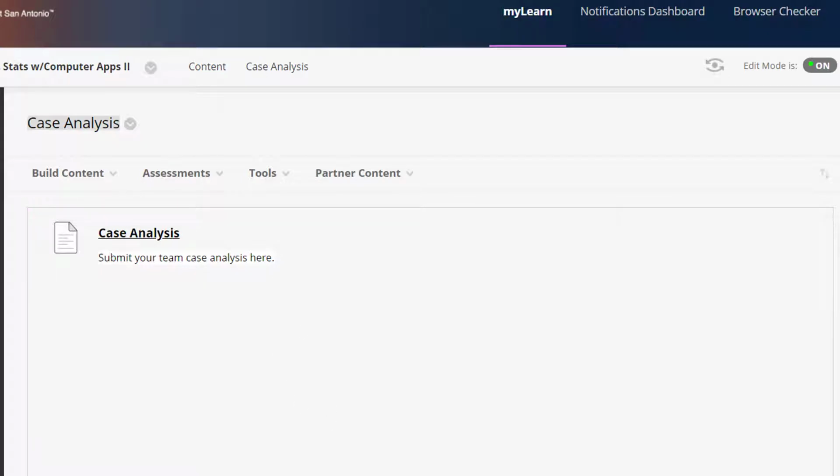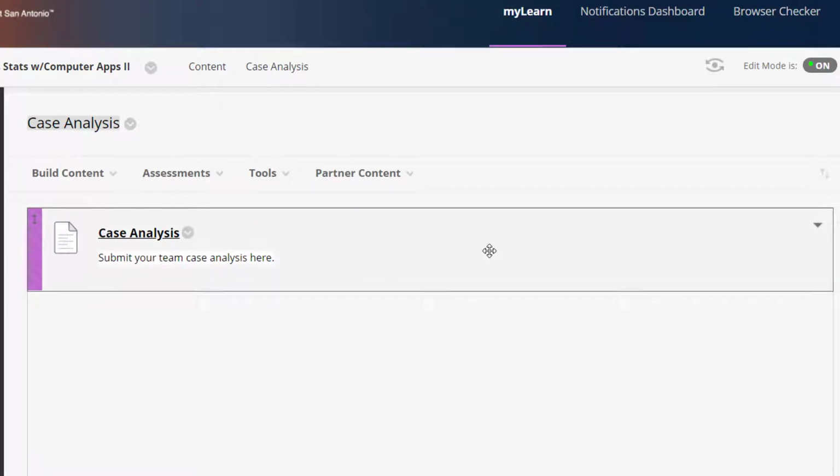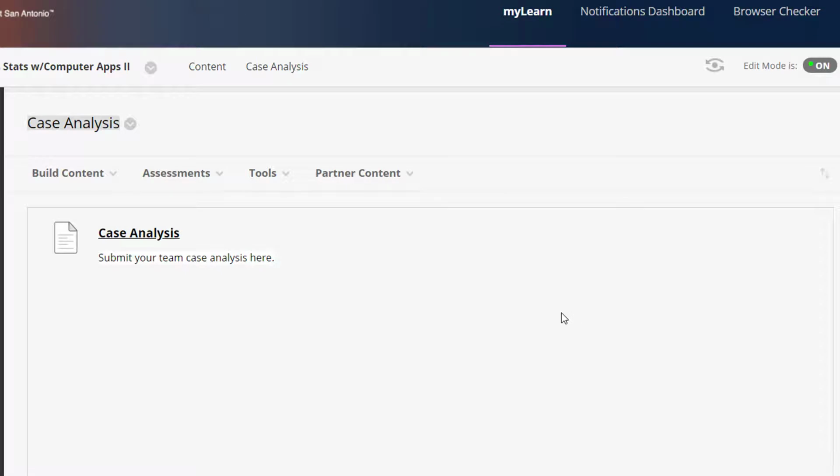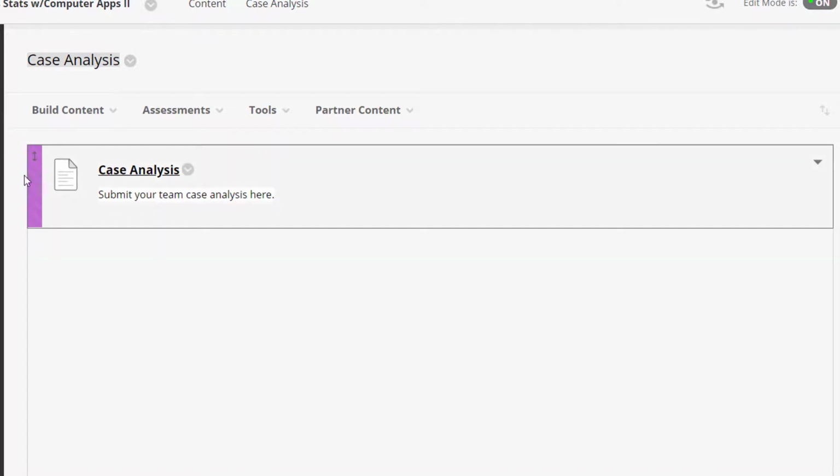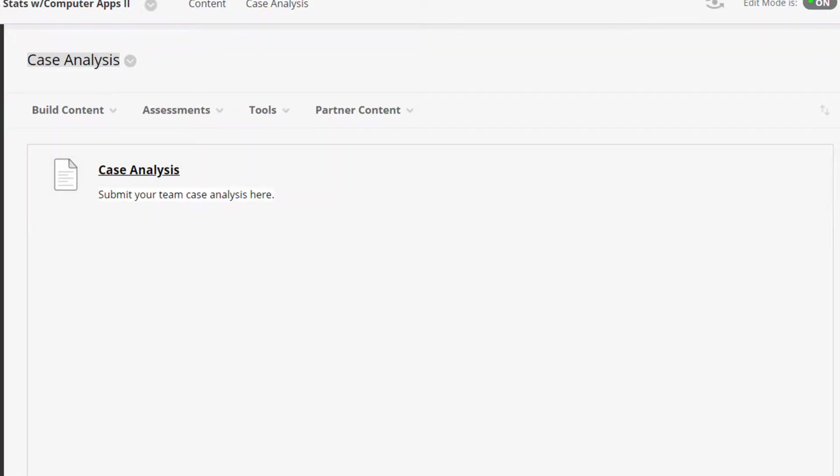All right, so if you have any questions at all about the difference between the conference and your team, be sure and ask me. So again, the conference is just a discussion area for Module 9 where you're going to have a discussion going on, and then the team area is where you're going to actually complete a project, this case analysis.